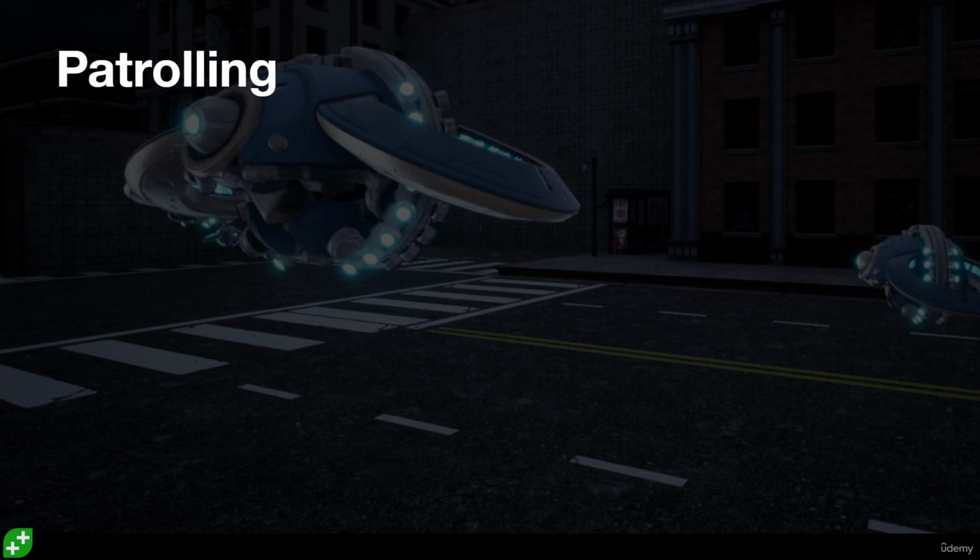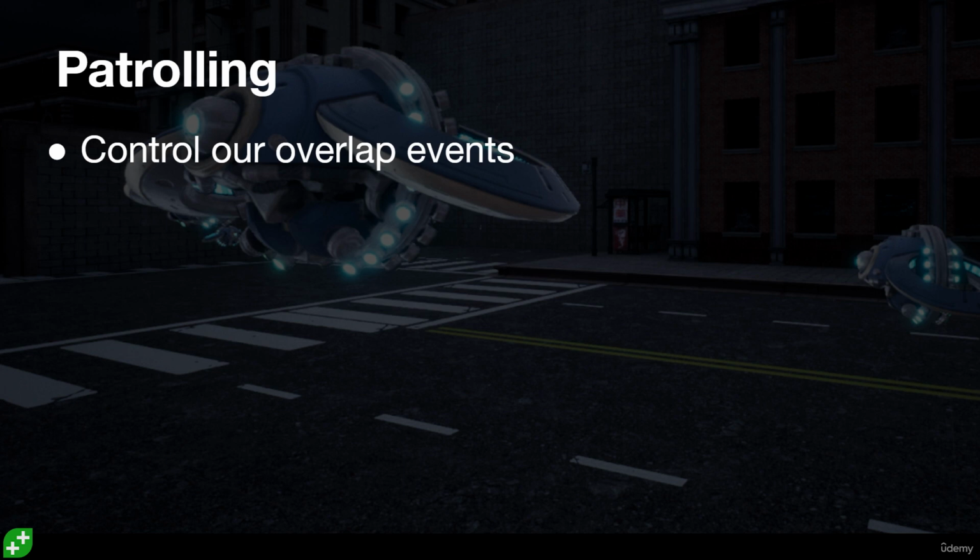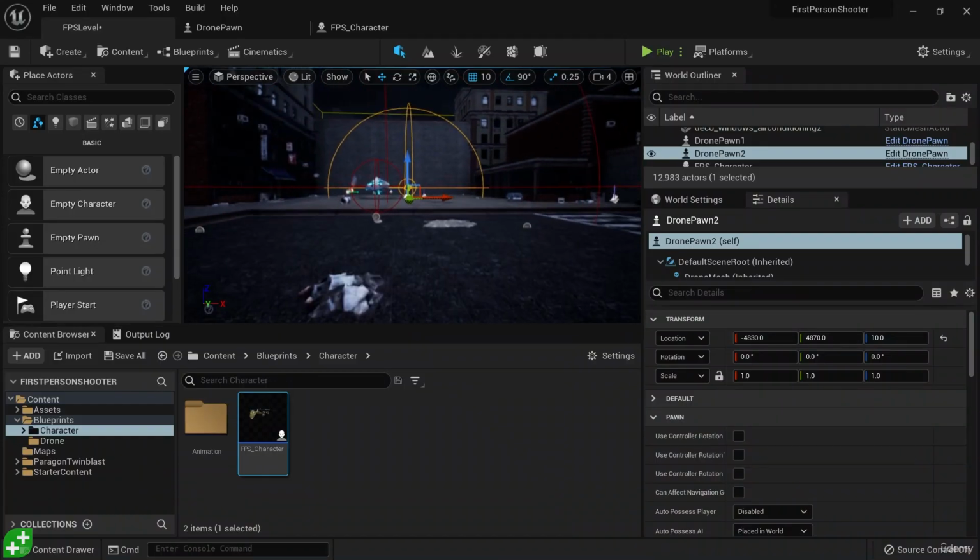Hey, welcome back. Now we have patrolling behavior, and this is great. But something that you might not realize is that this patrolling behavior can become expensive quite quickly as the number of drones increases, and that's because of our overlap events. So in this lecture, we're just going to briefly go over how we can control our overlap events to optimize performance of our game. That way, once we scale this up to have lots of drones, we don't start seeing significant performance hits.